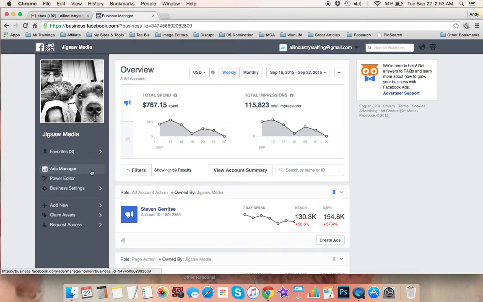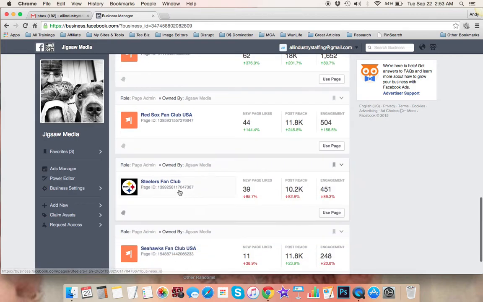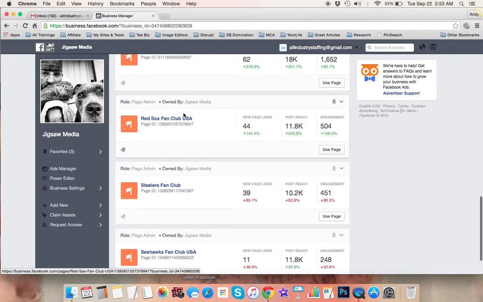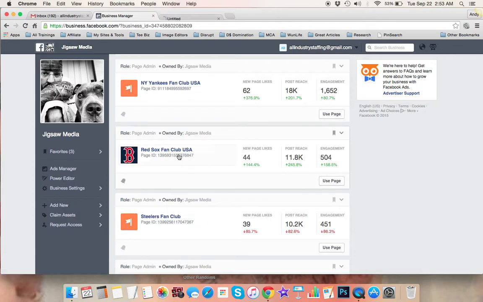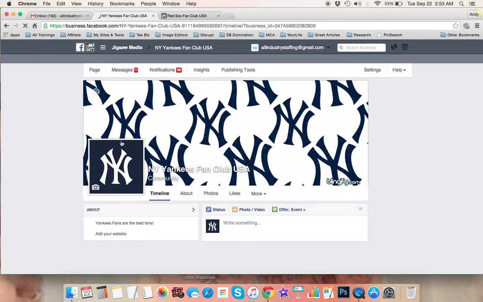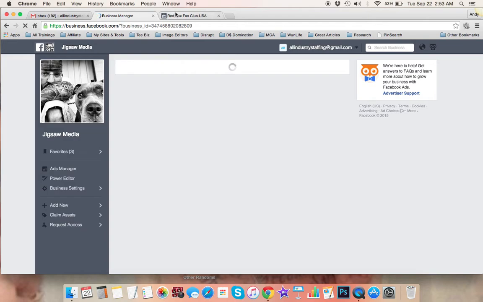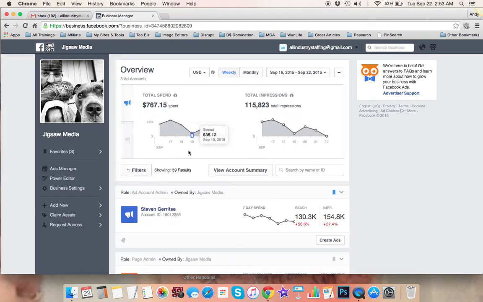On the left hand side here, most of this stuff you're not really going to use. I don't ever really click on any of this stuff over here. I just scroll down the main feed right here. This shows me all my pages. If I hover over one, it'll show me the logo for that fan page and some basic statistics, and then you can open it in a new tab, or if you just click right on one, it'll take you to that page. All right, so let's go back to the home feed here.